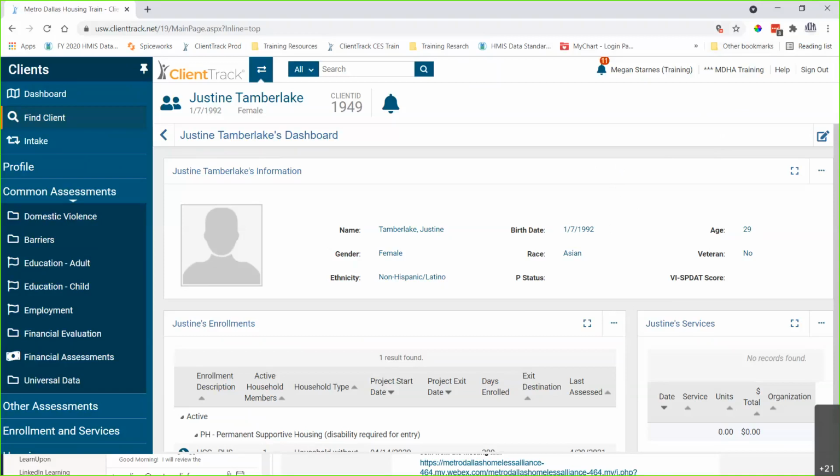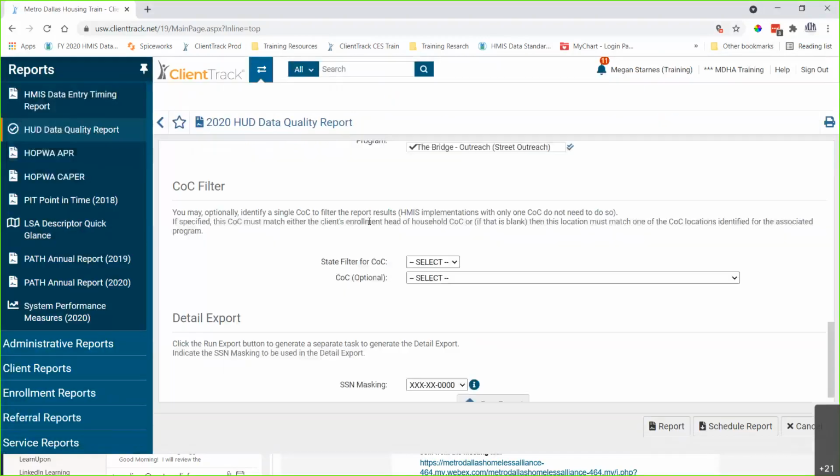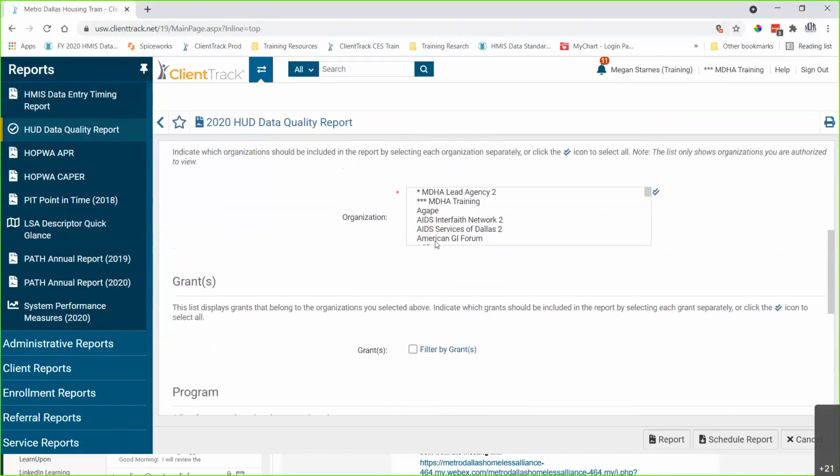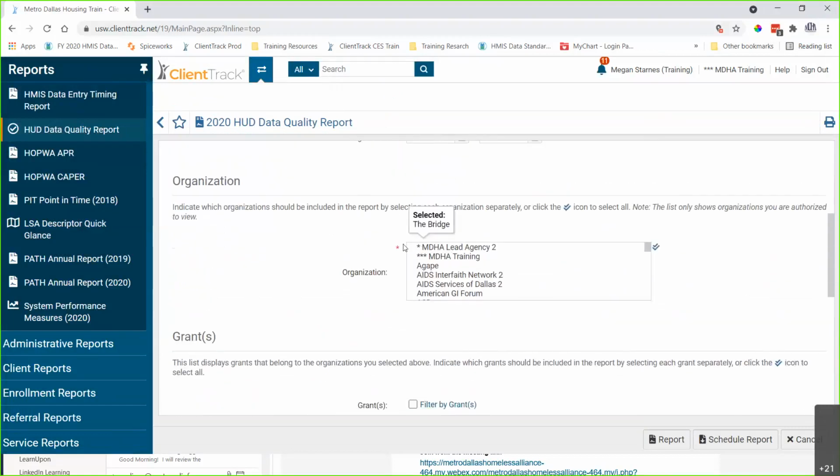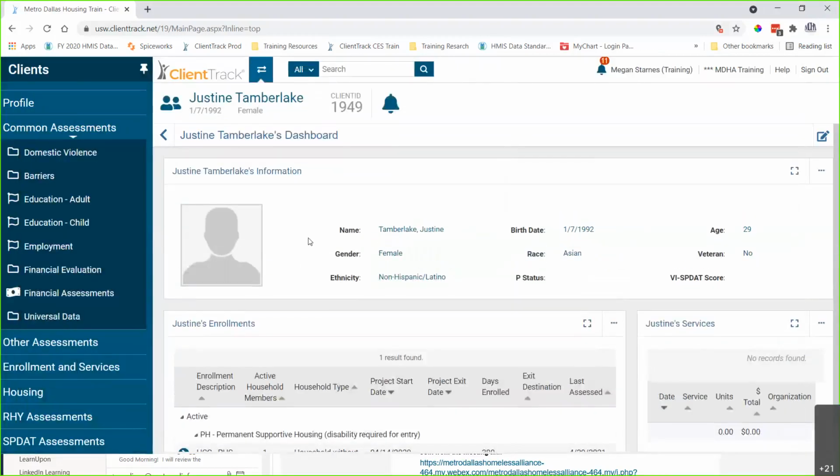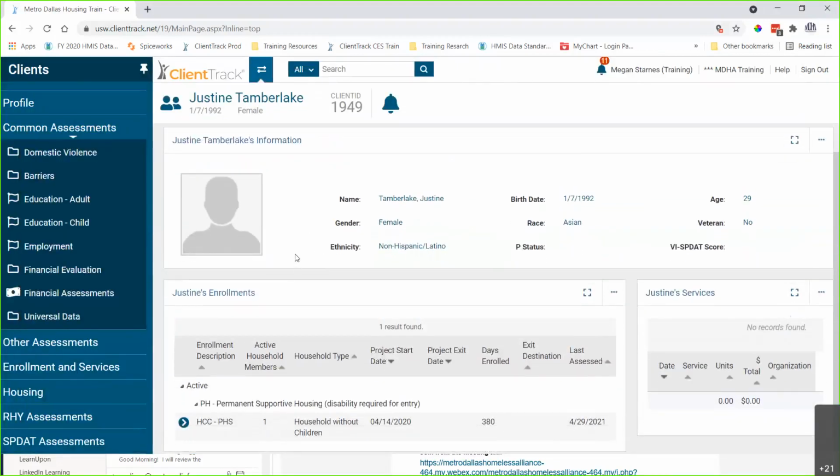So if you're seeing that there's more than one annual assessment, then there's an issue with your users, and maybe people don't understand how to look for those assessments. So Megan, can you just show them how you would quickly, from the dashboard, look at all the assessments that have already been completed for your client?